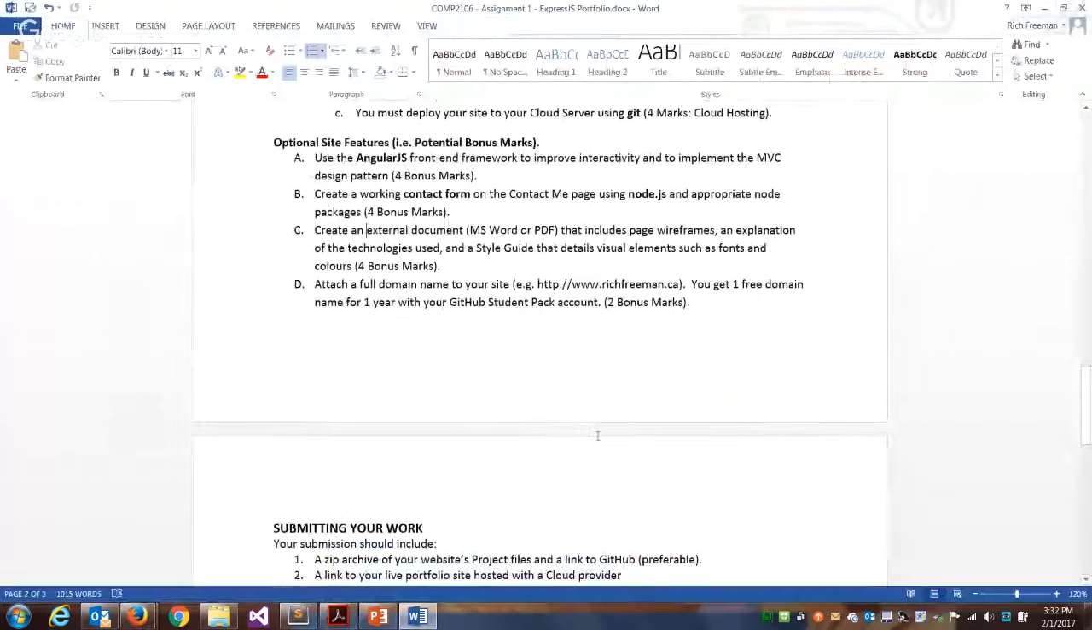I'll also give you a couple bonus marks if you want to run this on an actual domain name. So rather than running it under a portfolio project .azurewebsites.net address, take your free domain name that you get with your GitHub student pack and register it. I think they give you a .me domain for free with the GitHub student pack.